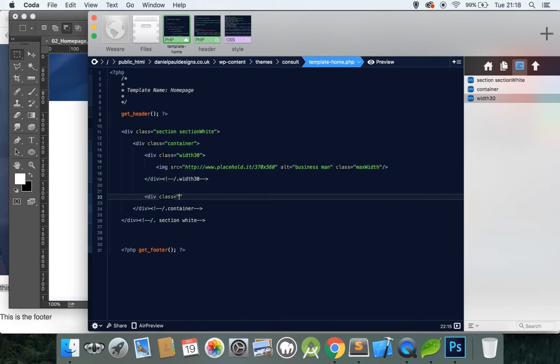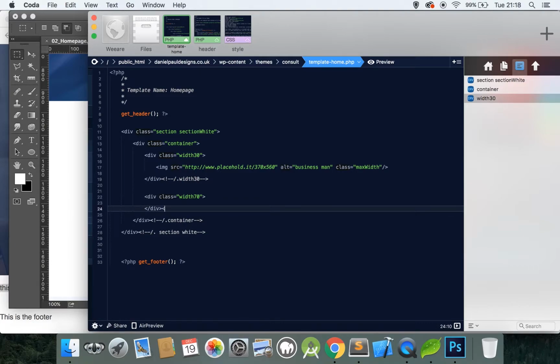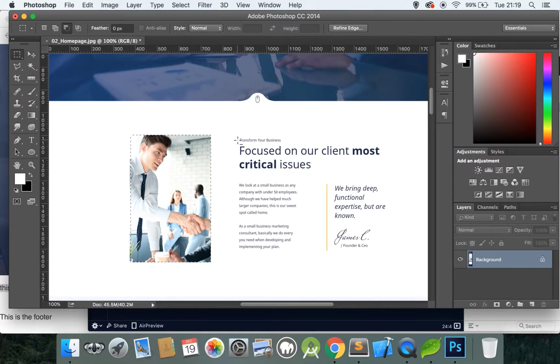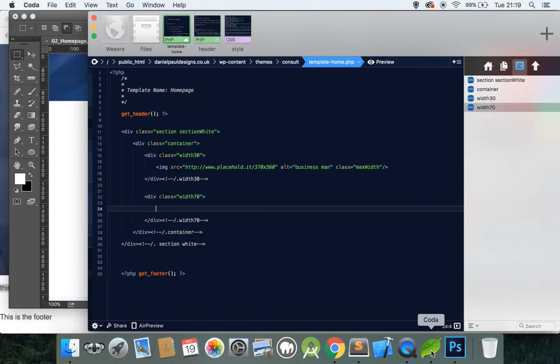Div class width 70. And as you can guess from the naming conventions, this width is going to be 30% wide and this is going to be 70%. And in this section we have firstly this section. So this is 100% of the div. So in here we will put the title. We'll put a paragraph. Top of the paragraph. You can put anything in here for now.